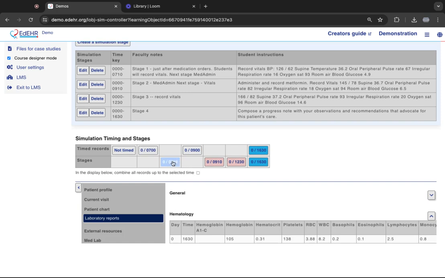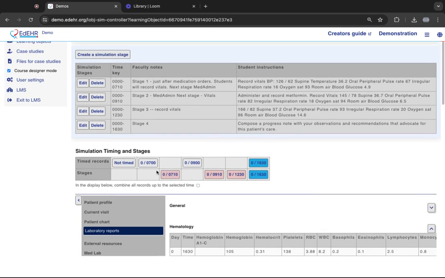What I've done is created stages in between to ask the student to do work. So at 0700, the student will see these instructions: record vitals, blood pressure, etc., and they would create the record that was in the original, recreate it. Now, the sky's the limit of what you do here. This is just an example of what's possible.